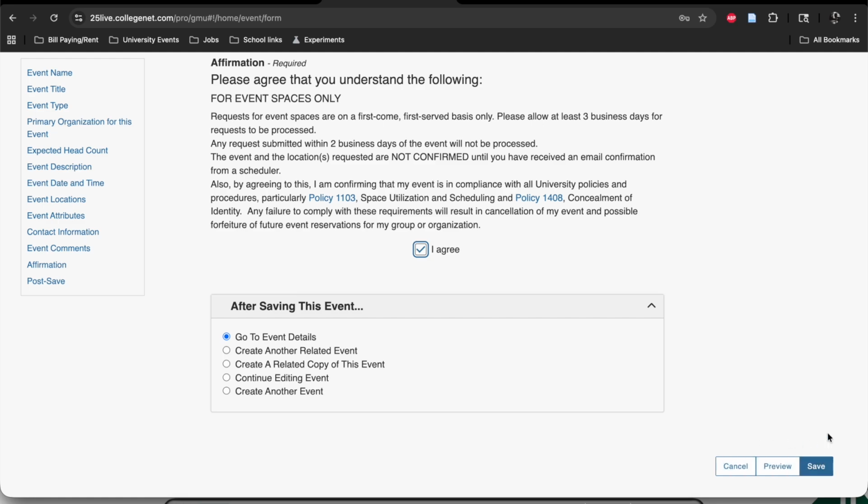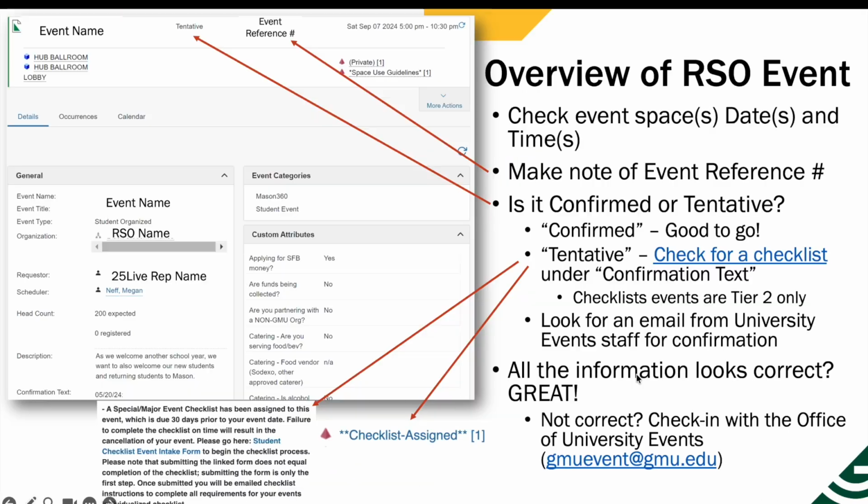When you've submitted this, we now move to the final overview of RSO events. You'll see the event page. It'll look like this. It'll have your event name. It'll list tentative because all events are tentative until they've been taken care of. And then you'll have your event reference number. It will start with 4 digits, always the year, so in this instance it would be 2026, and then it will be 6 letters, A, B, C, D, E, F, G.